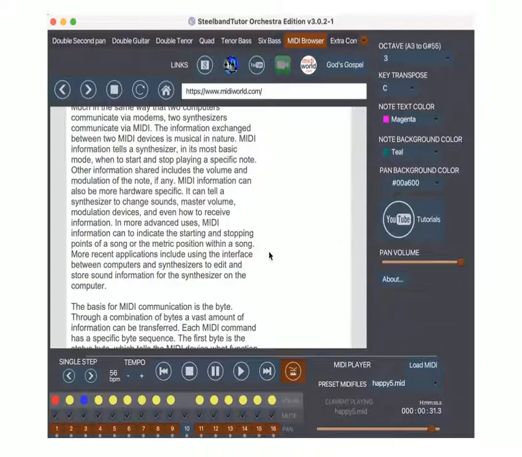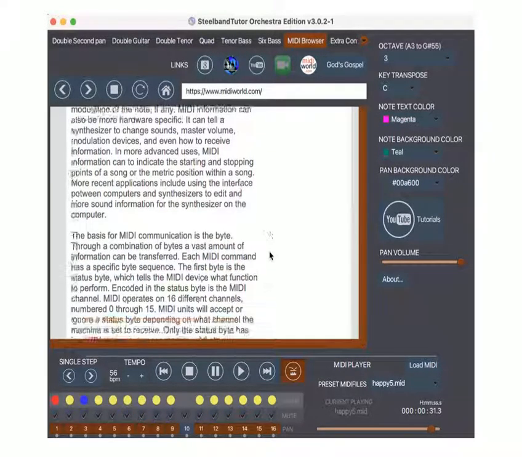Information can indicate the starting and stopping points of a song or the metric position within a song. More recent applications include using the interface between computers and synthesizers to edit and store song information for the synthesizer on the computer. A lot of things can be done with MIDI. We're just scratching the surface right now, and this is an old article from about 15 years ago. We don't know how far they reach now with MIDI. So we're just explaining MIDI.